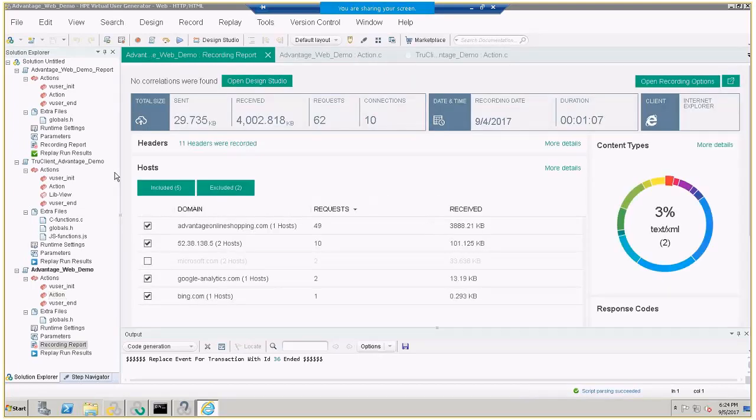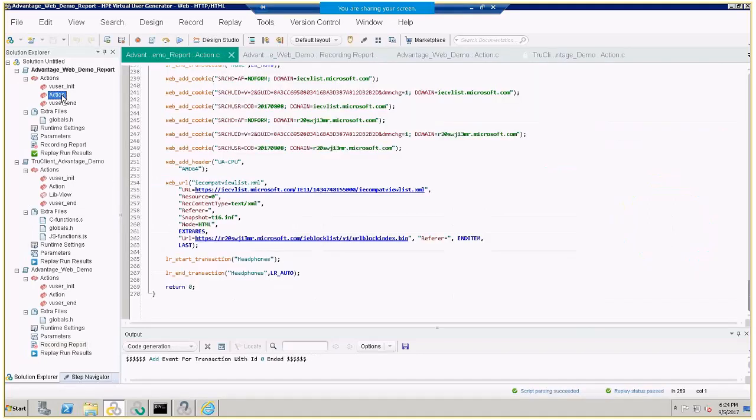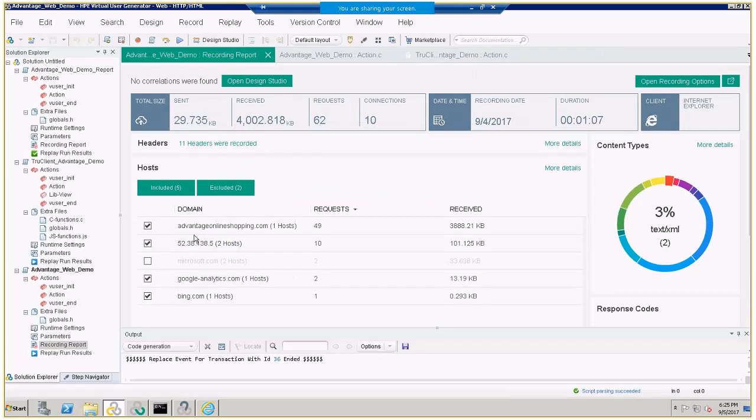And let me show you my action C. Sorry. No calls anymore. So this is it. And I can of course bring it back. And I have additional information here as well. Bytes sent, bytes received, requests, connections, content types, headers, everything I can use for this script.